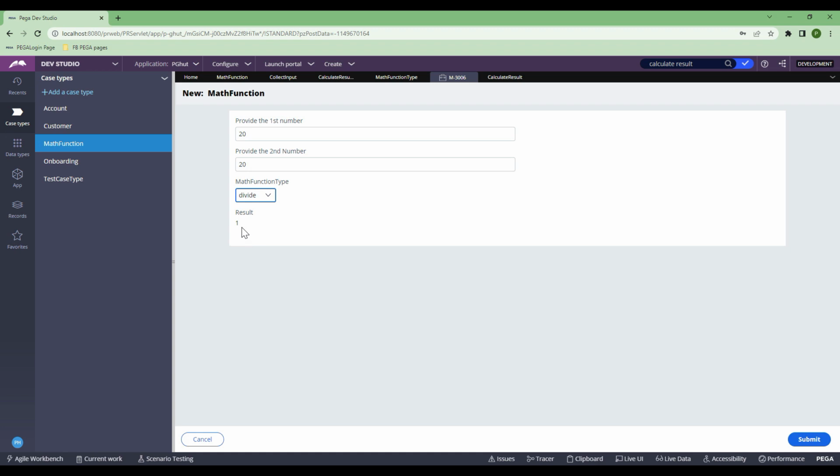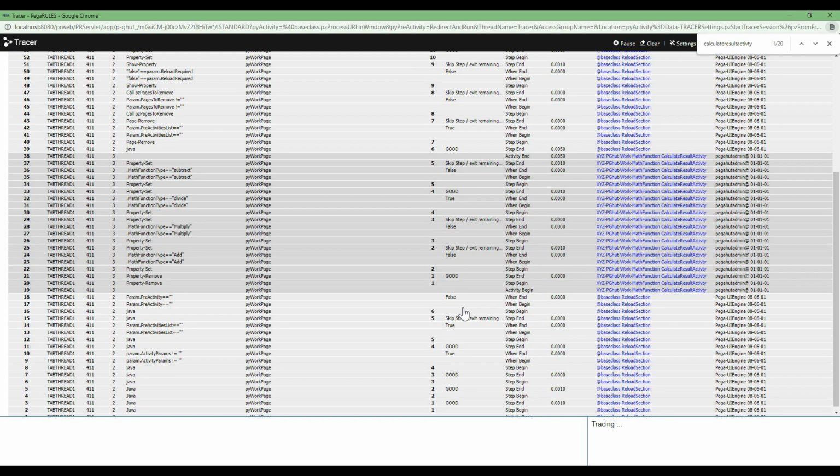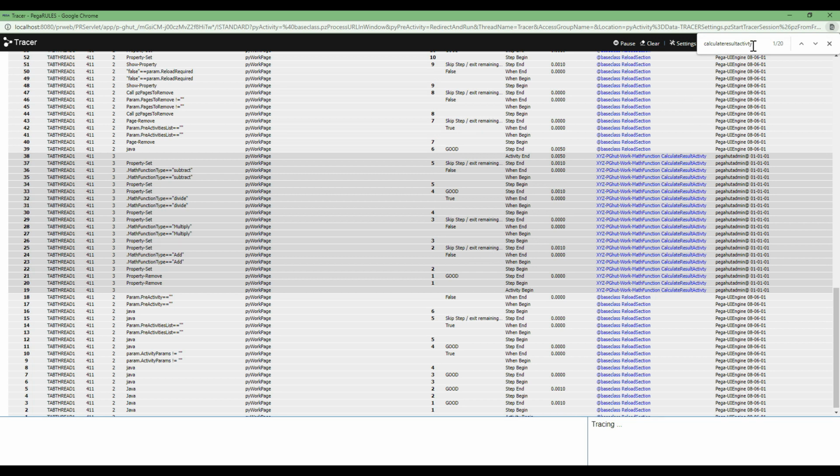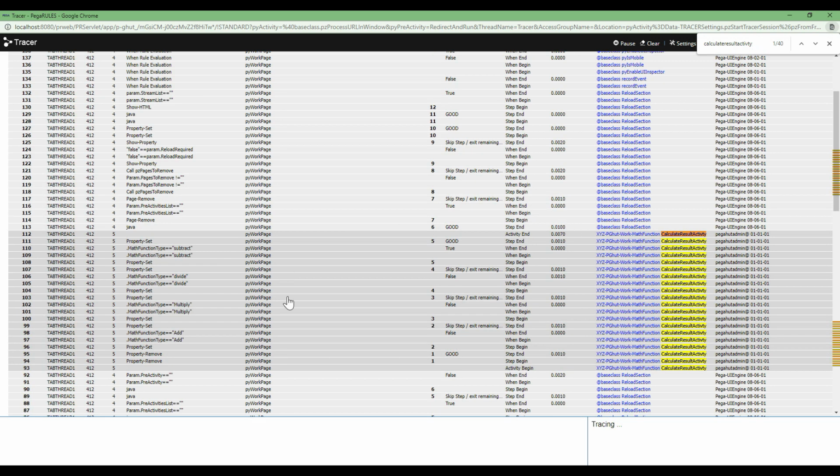So you see divide is 1. Now if I go to the tracer, you would find this time my math function equal to divide, that portion is true. Now if I go to subtract, you will see the result is 0. Obviously 20 minus 20 is 0. Now this time if I show you, you see subtract is 0, that's why it is executed.